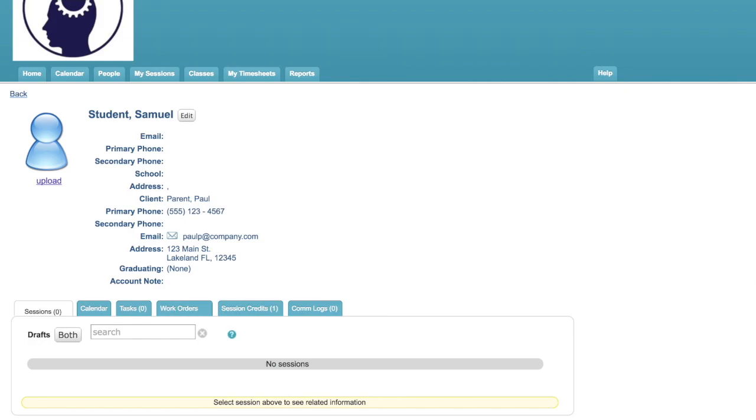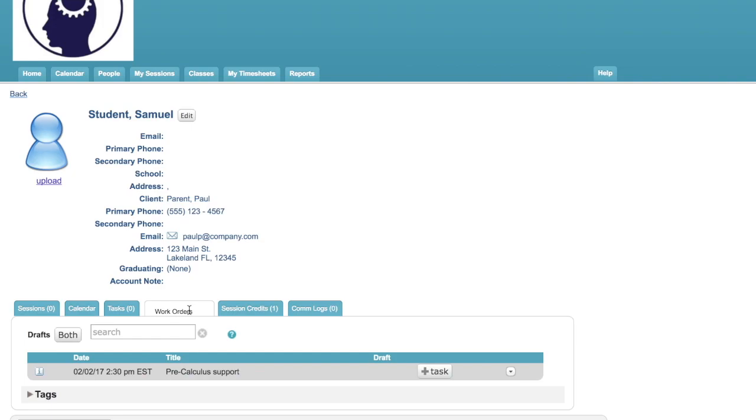So here in his account page, we've got Samuel's account information, which will likely be pretty sparse, but also his parent Paul's account information, phone number, email address, that sort of thing. So that's all visible here from the student's account too. Below that account information, I can see all of the sessions that have been logged. This is a new student, so far no sessions, as well as the scheduled calendar, but we'll get into that in just a second. The thing that you really need to check is the Work Orders tab.